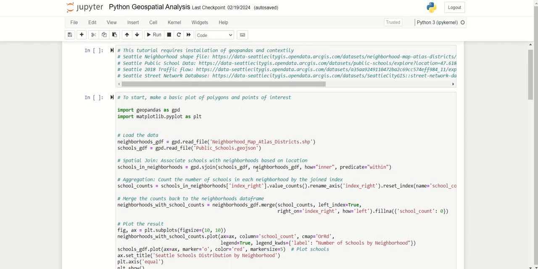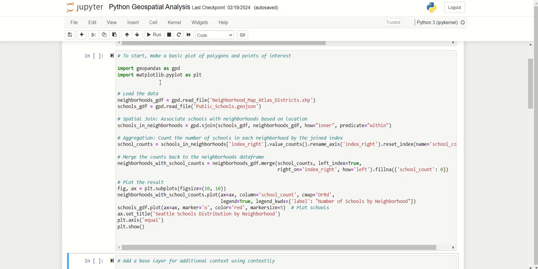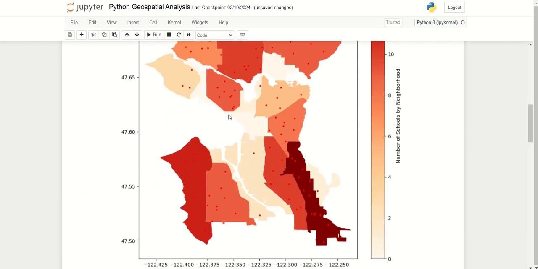So in our Jupyter notebook, to start, we make a basic plot of polygons and points of interest. So we'll load the data, we'll do a spatial join, and this will bind together our shapefile of the neighborhoods with our public school data. And then we will count the number of schools and merge that back into the data frame as well, and then plot the results. And we use matplotlib to do that since it's pretty straightforward. So after we run that, we get the map that we saw before.